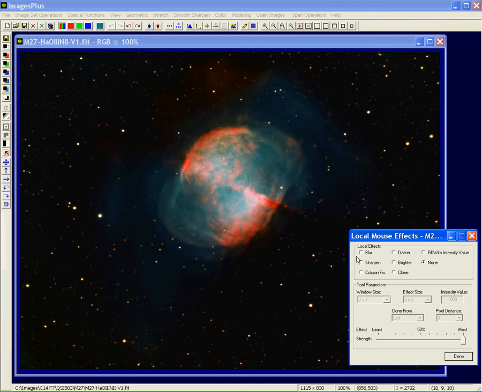And it has a blur, sharpen, a column fix where if you have a bad column, you'd choose it and just left click on the column. Make an area darker, brighter, or fill. That's useful for a painting on a mask. And we're going to use the clone option.